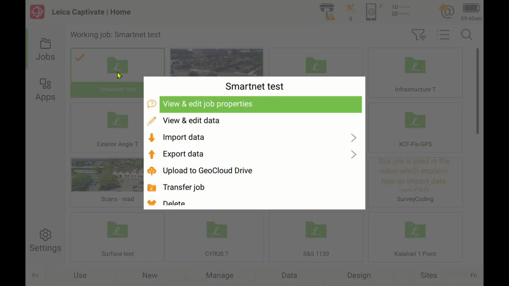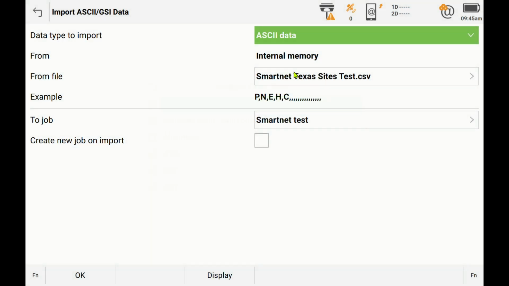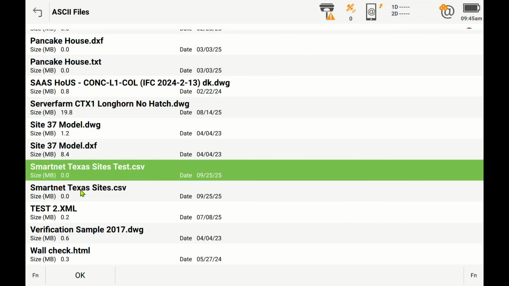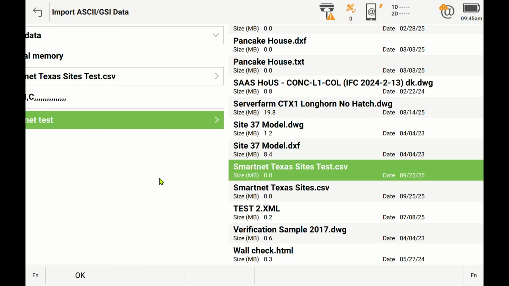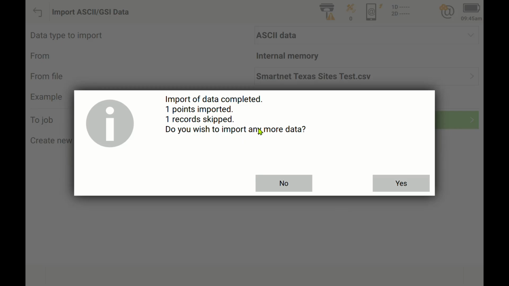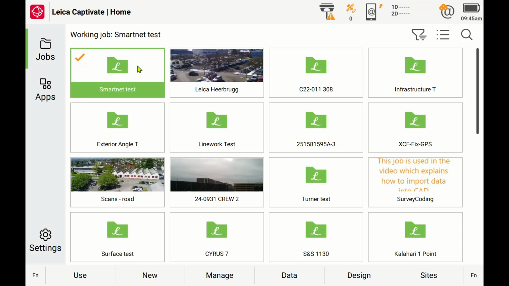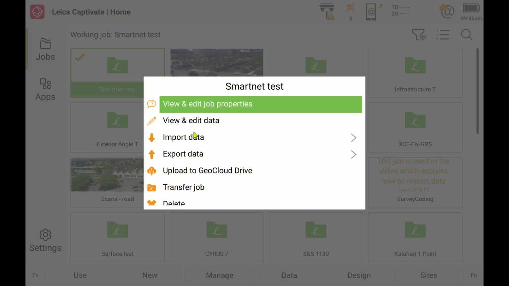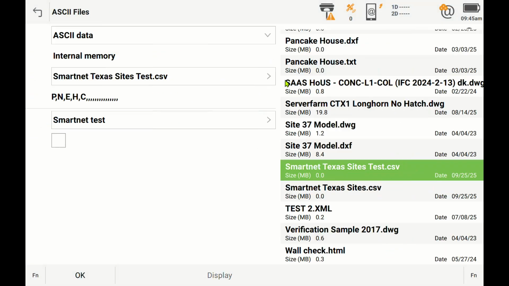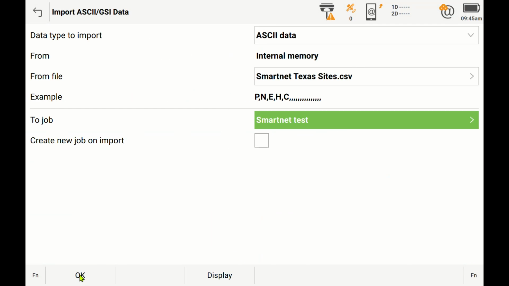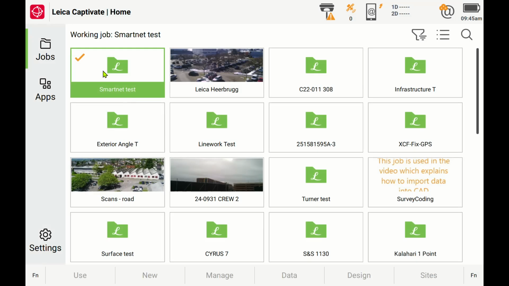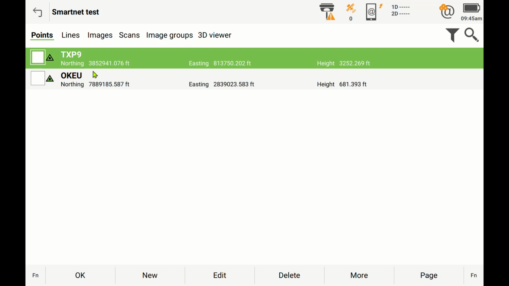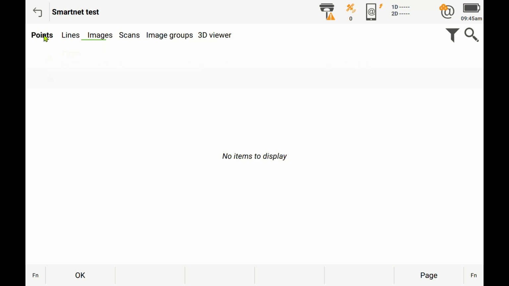So now that it's in my internal memory, I can import the data as an ASCII. Smartnet sites, yep, grab that one right there. And okay. Do you wish to import more data? No. Now if I go to view and edit data, oh, that was one of them. That was my old one that I did. My bad. So I did a couple tests here. Let's go import data again. And let's grab that one. Import more? No. There we go. TXP9. There we go. TXP9. So I'll leave them both here. Doesn't matter, but they're both like opposite sides of the state.